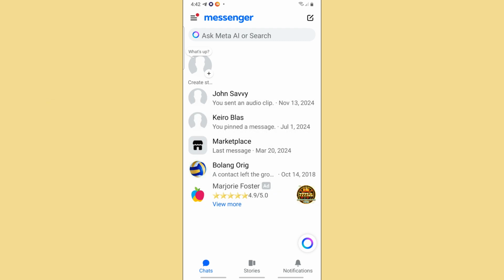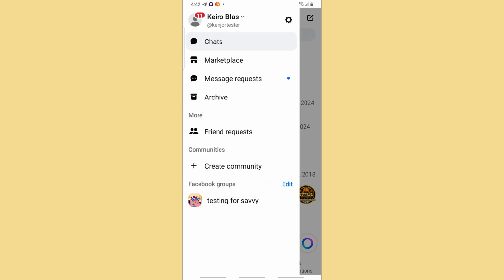So first thing is just simply go ahead and go to your Messenger application on your device. Now over here, select the three lines on the top left corner of the screen. And right after that, you can just simply go ahead and go to the gear icon on the top right to go through the settings.